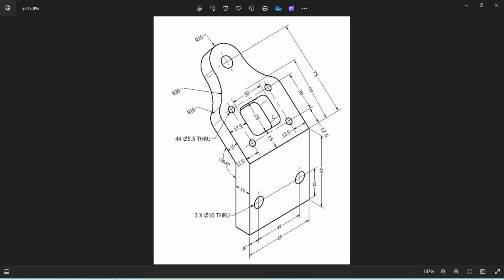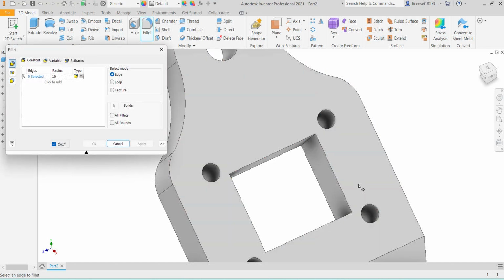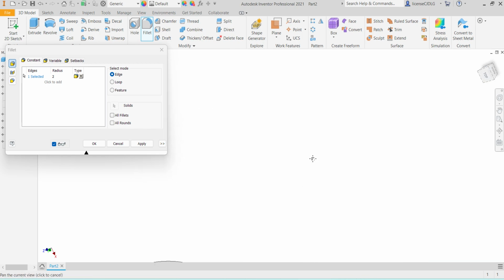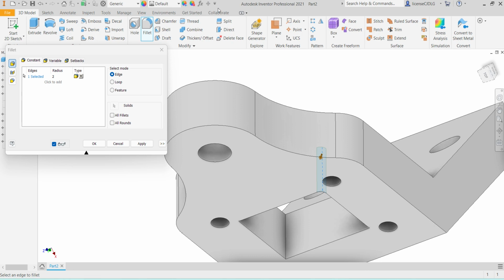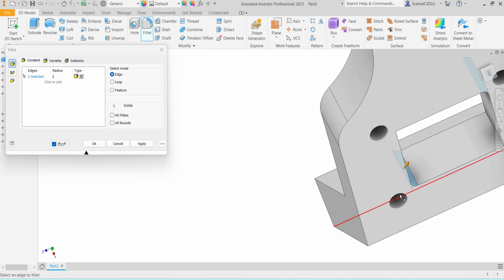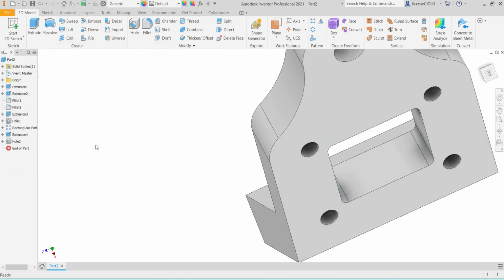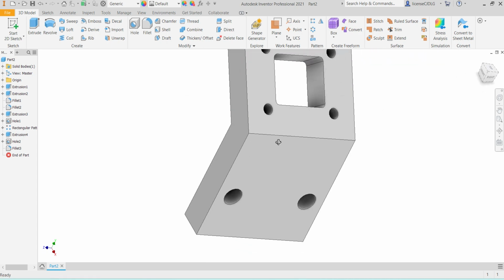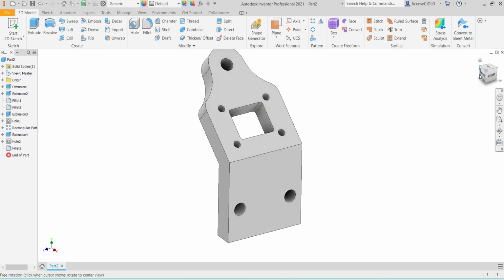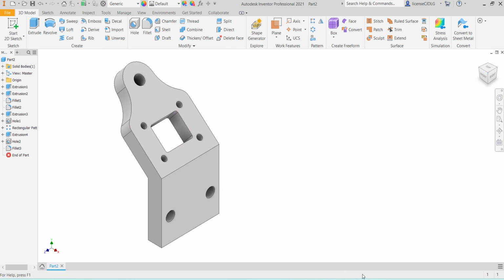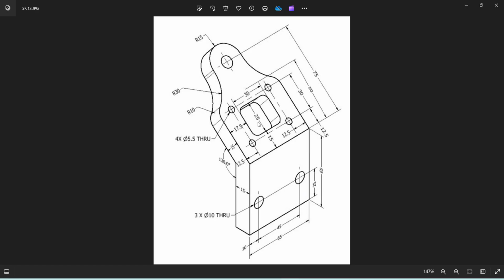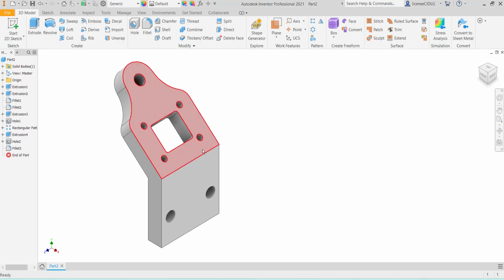Next there is a fillet for this pocket, so select fillet, give 2 mm. That's it friends, all the features are completed.